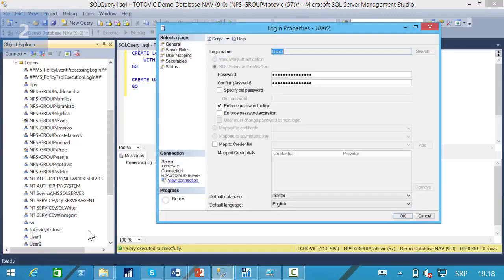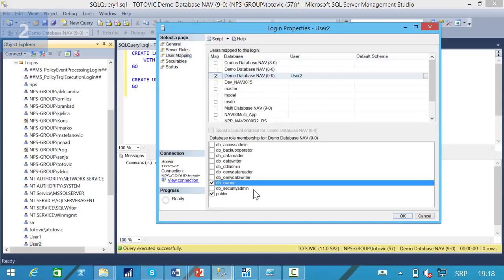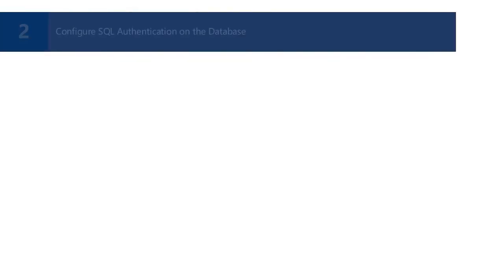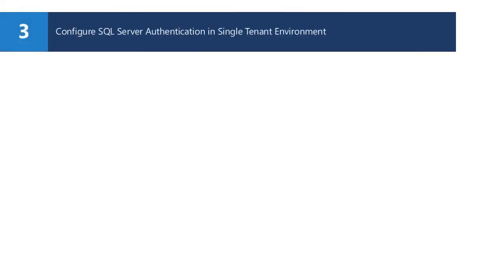When we finish with adding all credentials, we need to configure him as DB owner. If we have a NAV server instance configured as a multi-tenant server instance, we have to complete the previous procedure on both databases, on the application and on the tenant database.